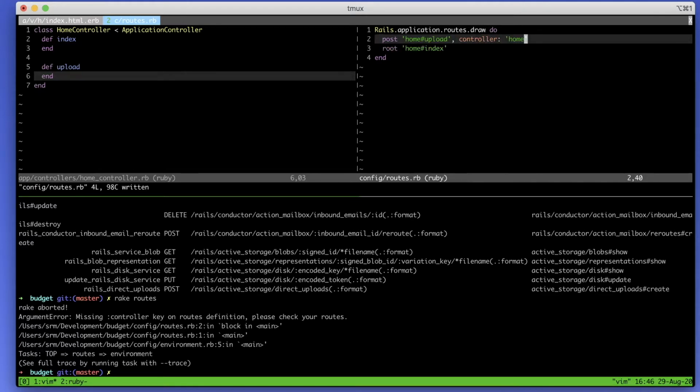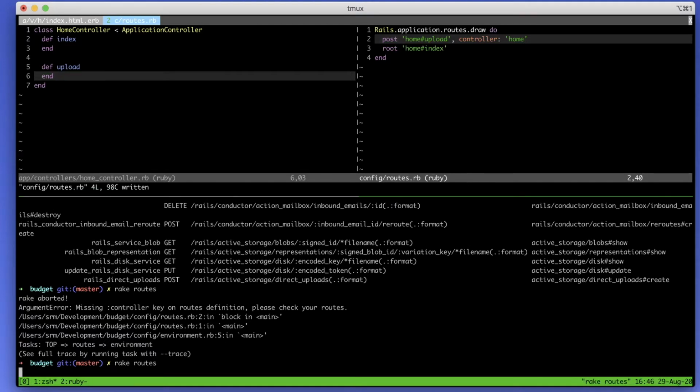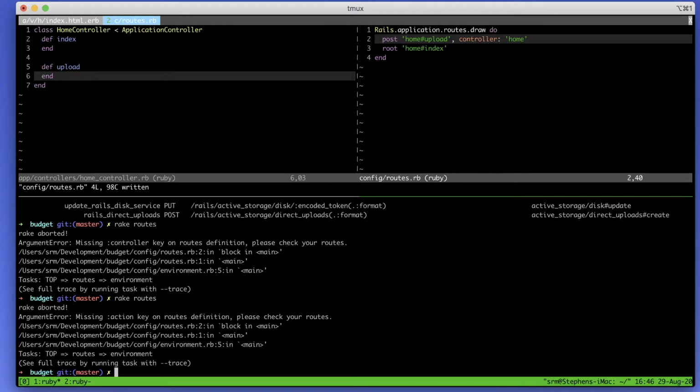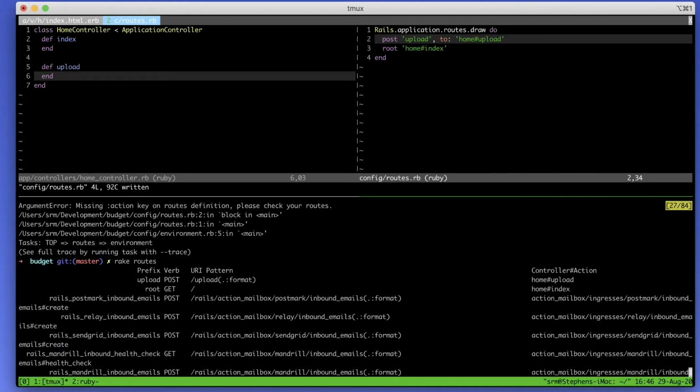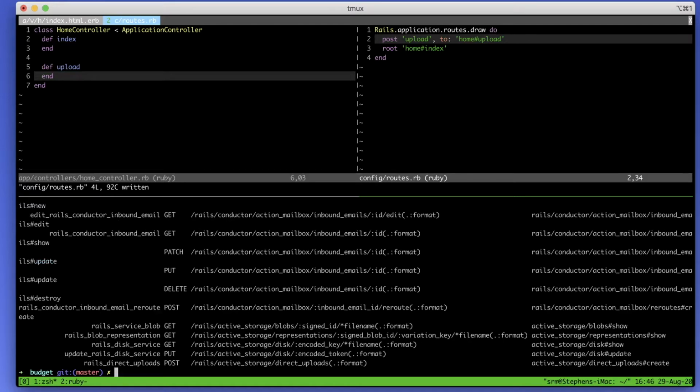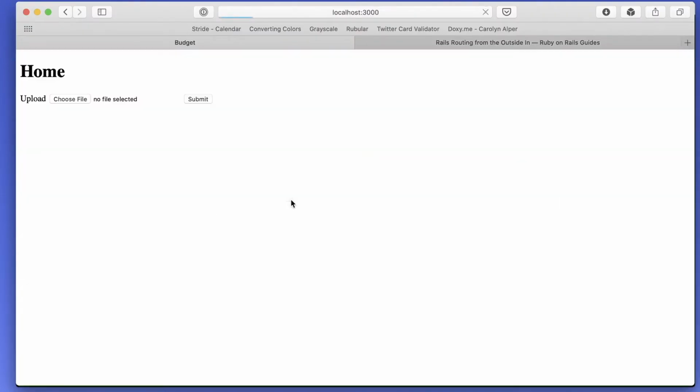So I'm going to tell it it's the home controller. Run it again. Missing action key. So instead, I'm going to say to home upload. I'm going to do what the docs tell me. Great. So now there's the upload route, and that is going to home controller, which is exactly what we want. Let's try that again. Perfect. So now we have the upload label. We have an input and then a submit button.